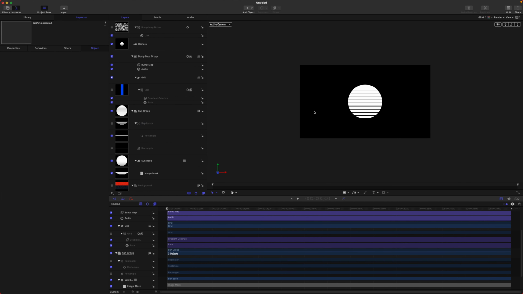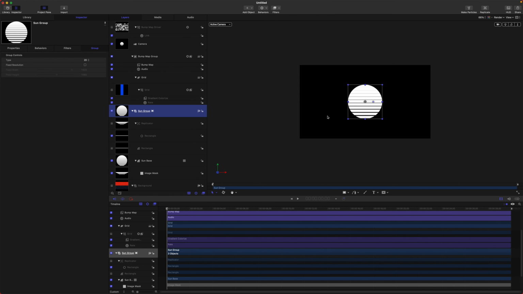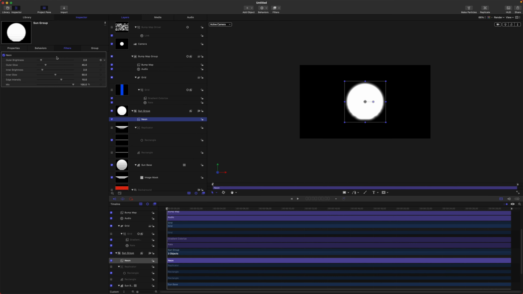Now I definitely want this sun to shine. So go ahead, select your sun group, go on up to your filters, go to glow, and we are going to set this as neon. And it's already glowing like crazy. So now what we can do from here is dial in our outer brightness and set our inner glow and get these looking as good as we can.